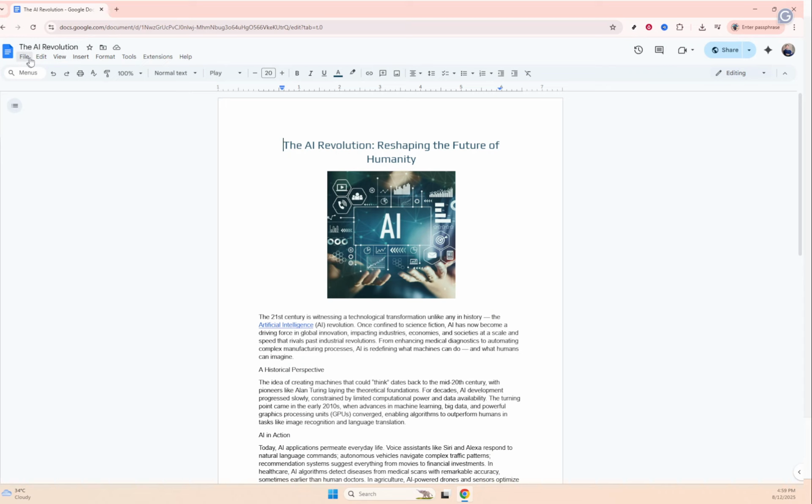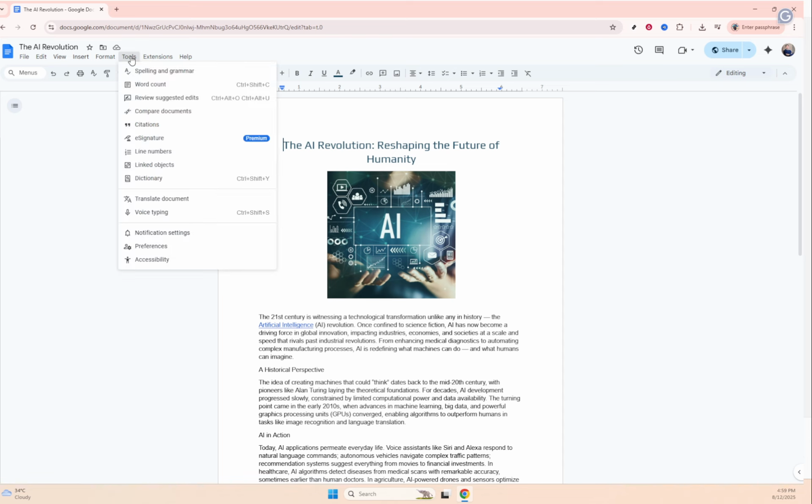Among these options, you'll find Tools. Go ahead and click on Tools. The Tools menu houses various helpful resources within Google Docs, from spell checkers to dictionary functions, all aimed at enhancing your document writing experience. Once you've clicked on Tools, the next step is straightforward.